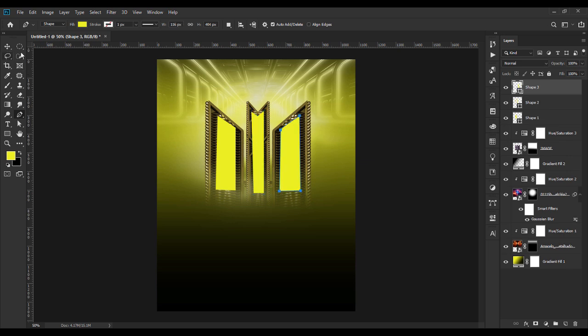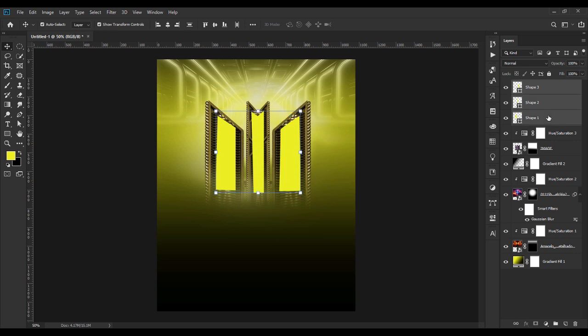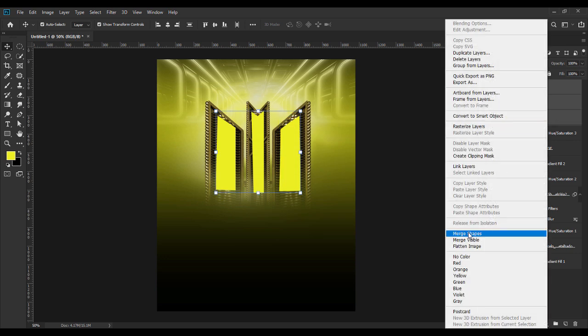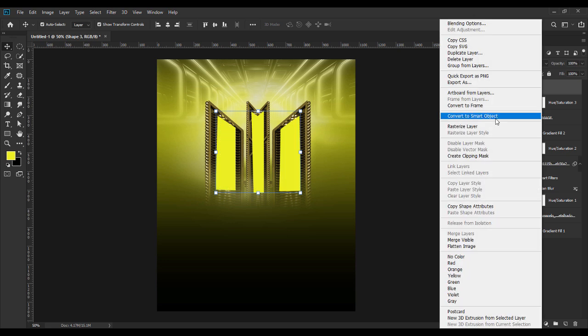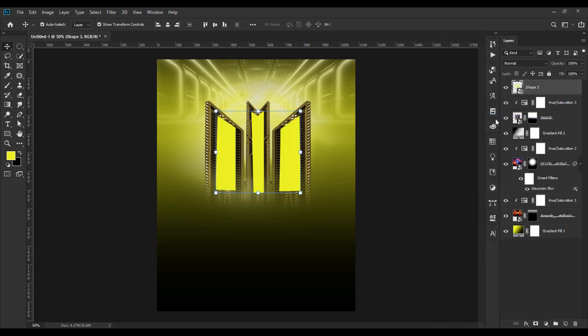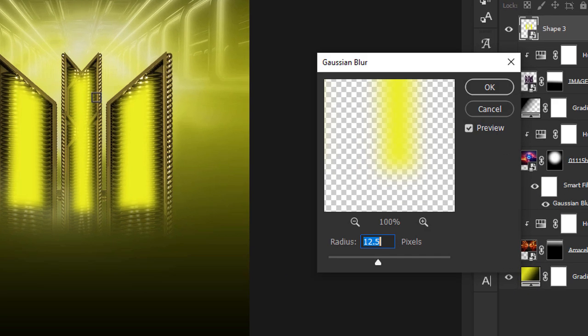So this is perfect. So what you need to do is make sure the color is the same as the color we're selecting. Then select the 3D, then merge the shape at once. Then convert it to a smart object in case you need to edit it later.